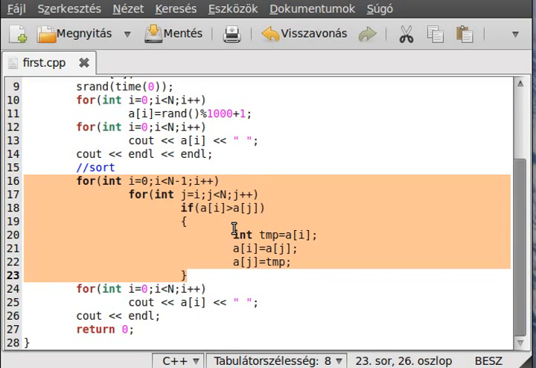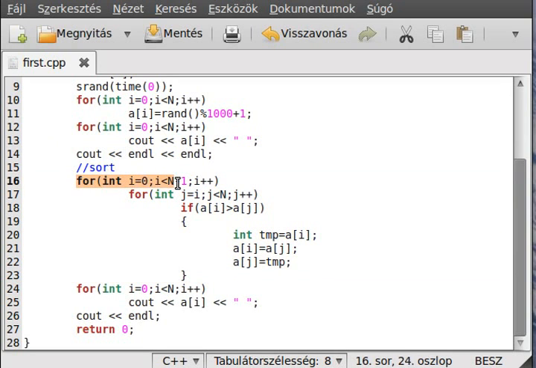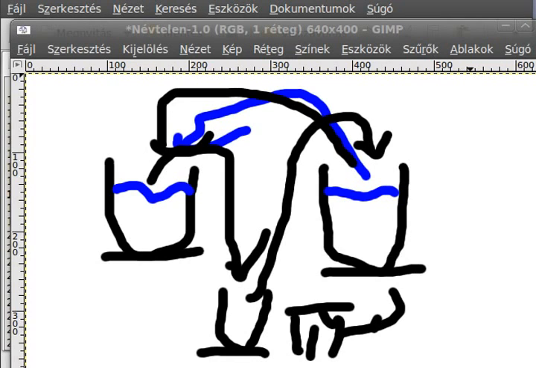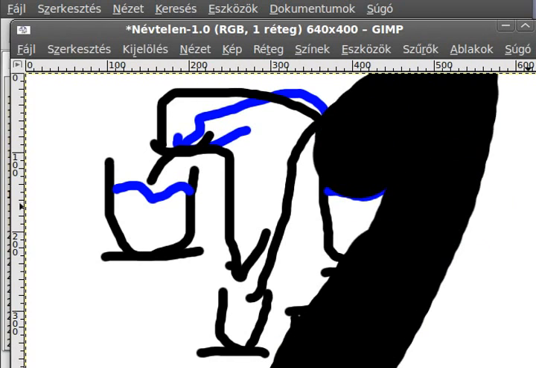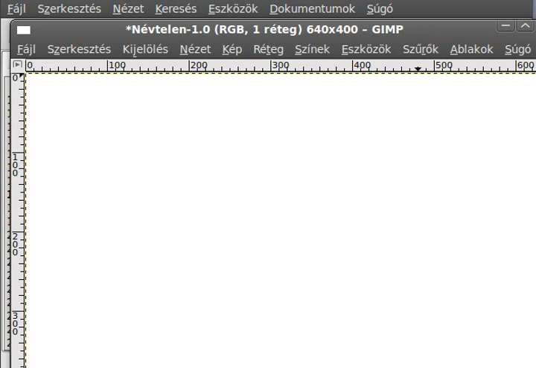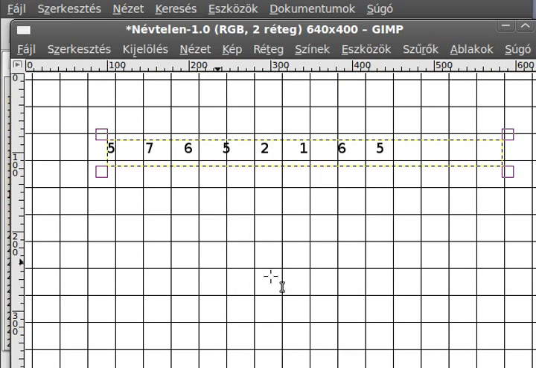So let's see, we have 2 for loops. One of them will go from 0 to n minus 1, and the other will go from i to n. So I should draw something very nice again. Alright, and stop a little. Alright, here is the array. It's a little smaller array.